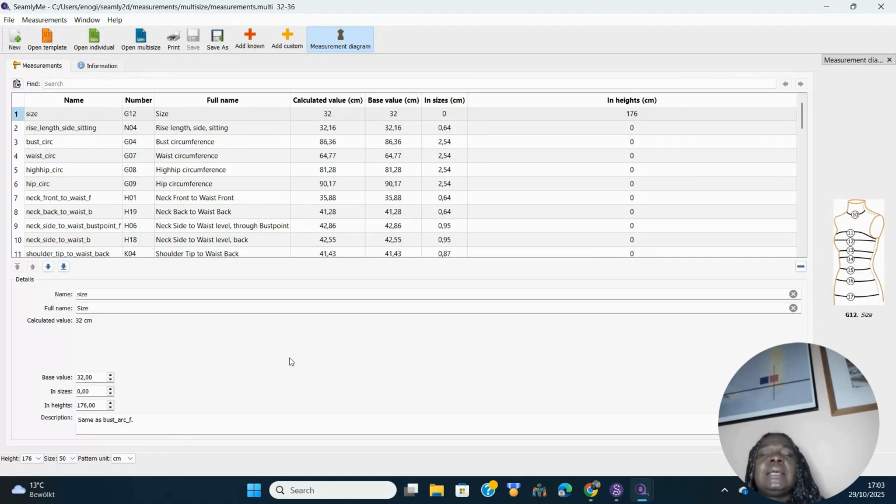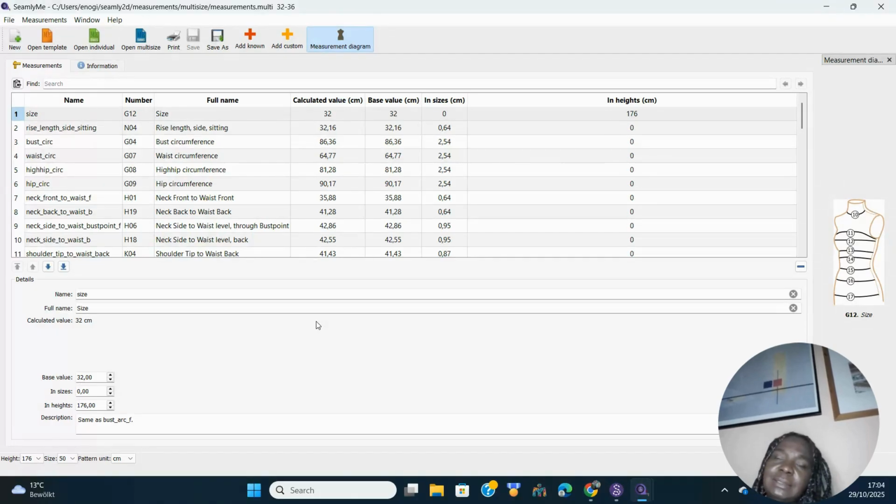As I said, I have a dedicated video for it of almost 20 to 30 minutes explaining step by step how to create your multi-size. So a multi-size is something you create for different sizes that you can use to create patterns, and then you can change those patterns to different sizes without having to create a pattern from scratch for another size. So that's essentially the difference. That is how important multi-size measurement sets are.